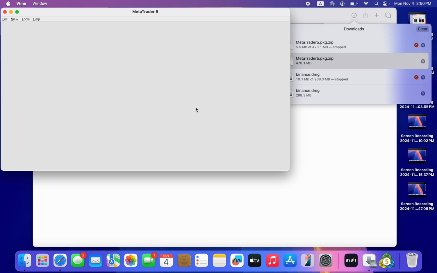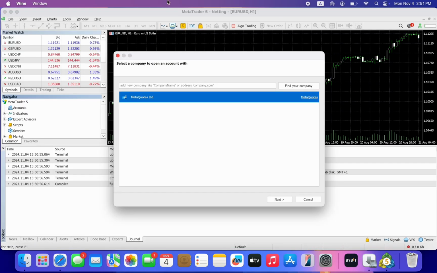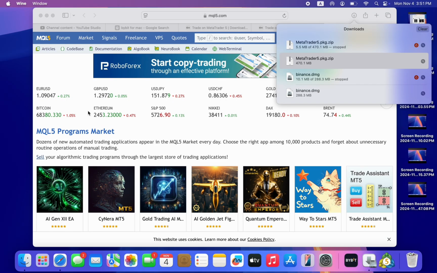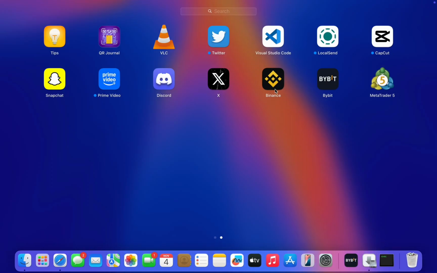So as you can see, this is the application. So you can now use it to trade Exness. So I don't know how to use it, but if you're a trader, I'm sure you know about it. So that's it. You can also check your launchpad and you're going to find the app right here.